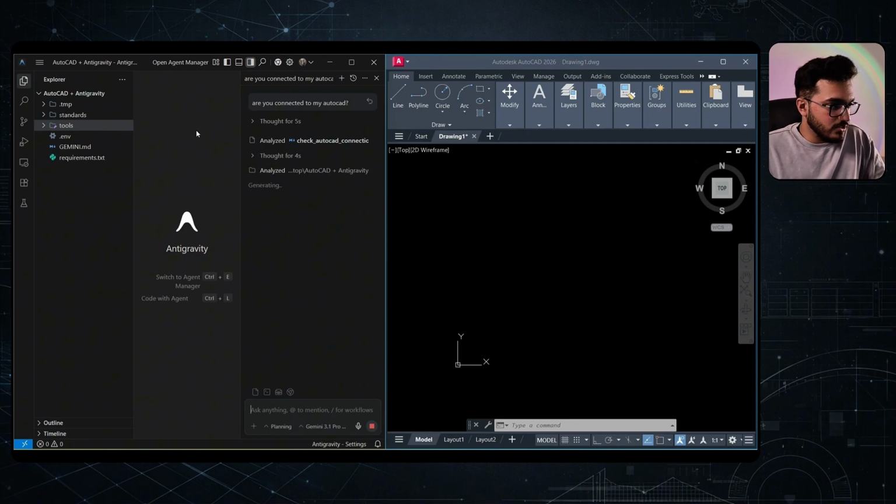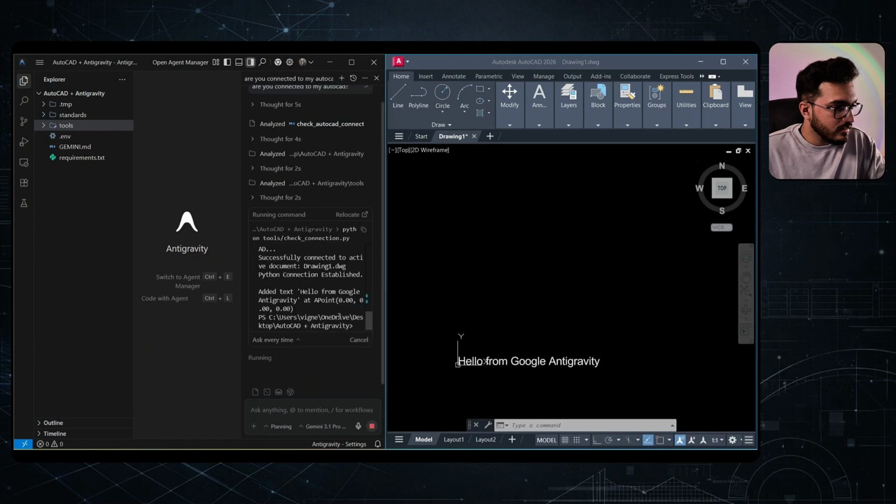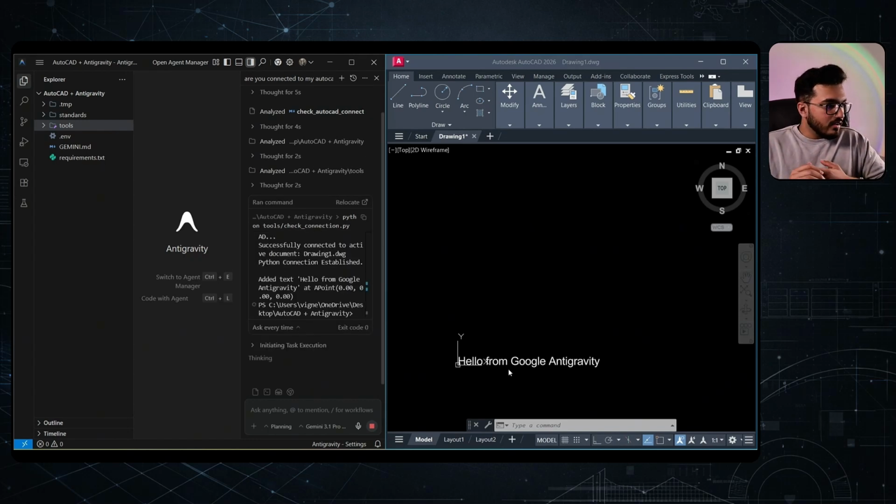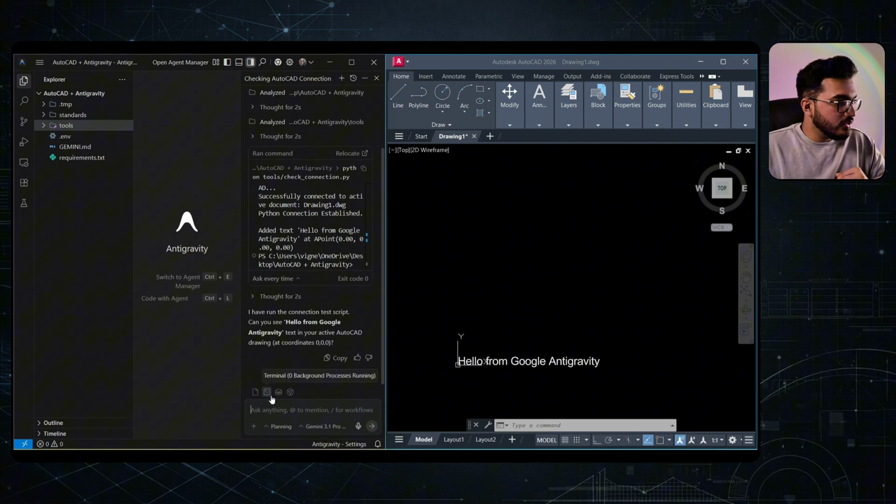So it is doing that, and it analyzed, and realized it needs a tool. So it found the tool. Now it's going to run it. Hello from Google Antigravity. That's it. And then you say yes.